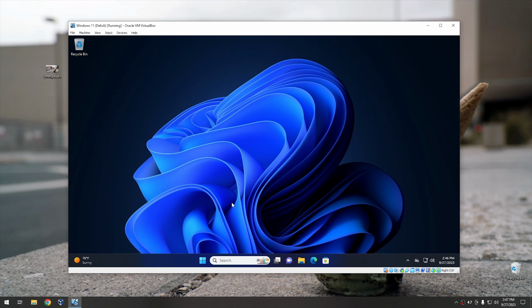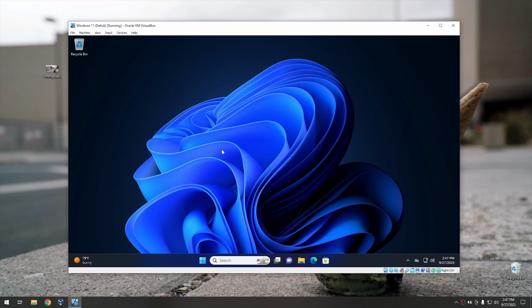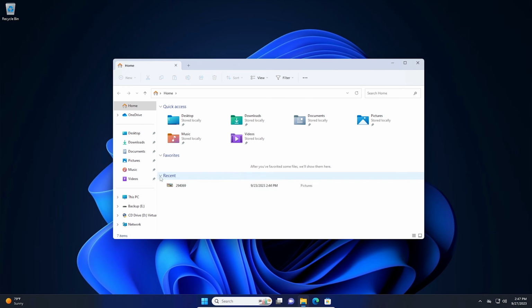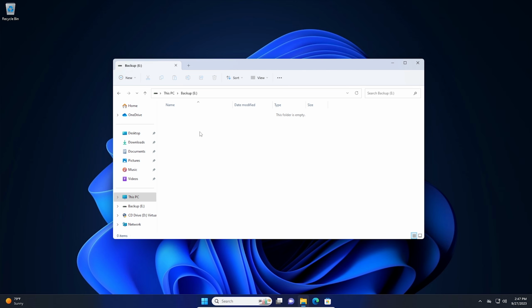And through the magic of virtual machines, we're going to use a virtual machine to do Windows 11. The only thing I need to do here is attach my USB drive to my virtual machine so that we can use it here. We'll go ahead and make it full screen as well. If we go into our File Explorer here, we should be able to go to This PC and we'll see our backup sitting right here. And as you can see, there's nothing actually on the backup.